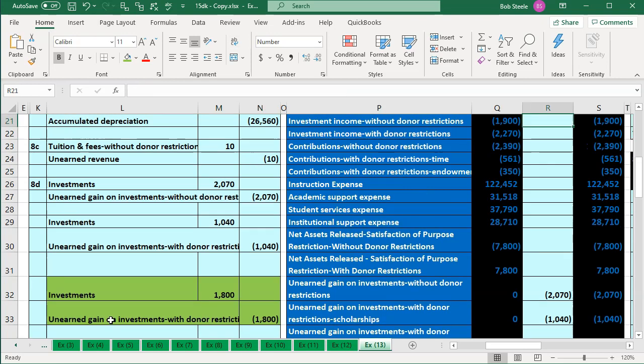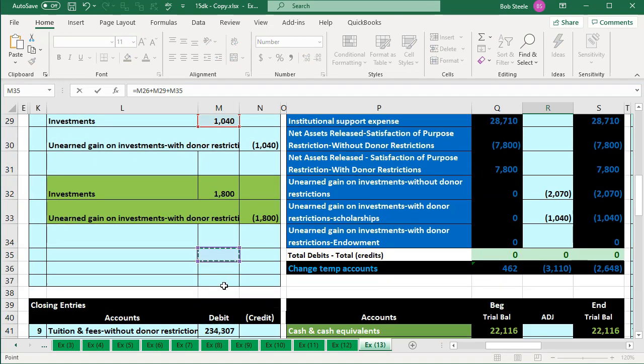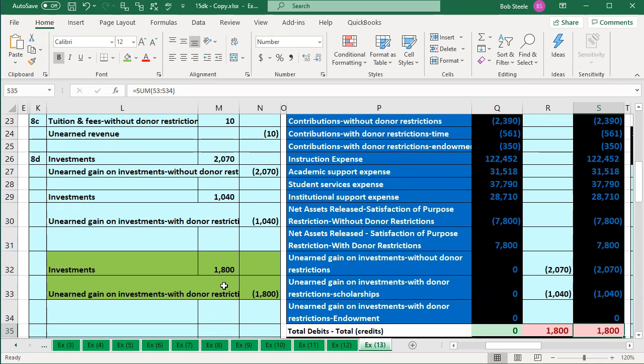So we'll go back up top and we're going to say, all right, we have an investment. Again, this is going to be increasing the investment, and the investment goes up. And on the other side, the increase to the investment is going to the unearned gain on investment. So there we have that. Similar transaction, similar process that we will use in QuickBooks.